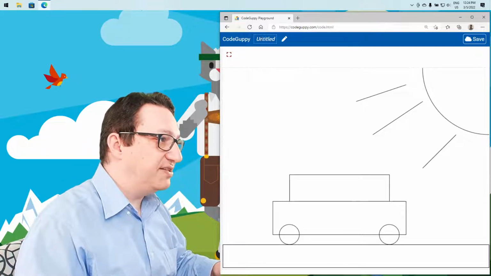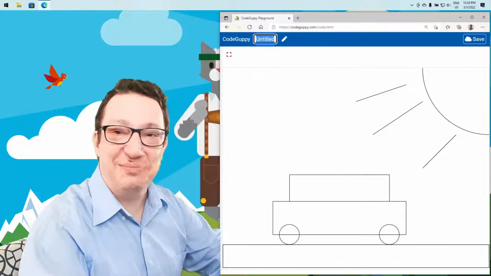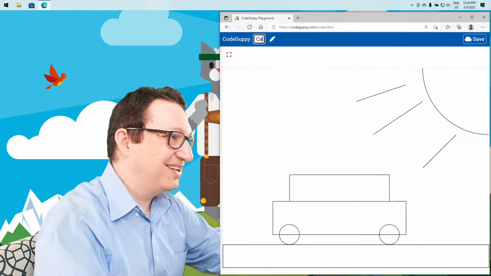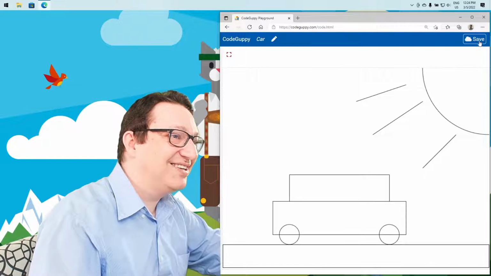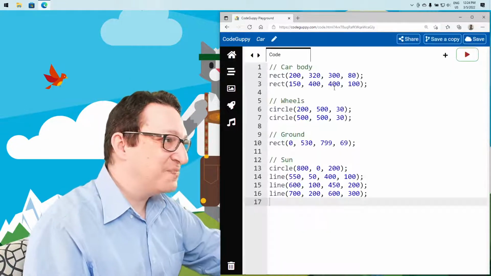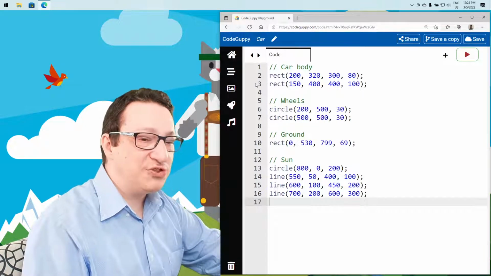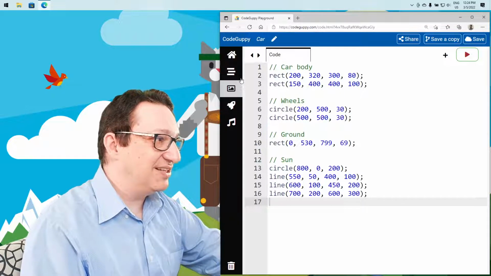So we need to fill the car with green. First, let me save it. It will be terrible if I lose this program, if my computer crashes, right? We worked so hard on it. So I saved the program, and I want to show you something, a really cool trick here in this environment.